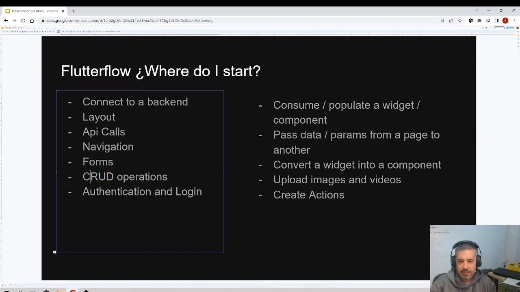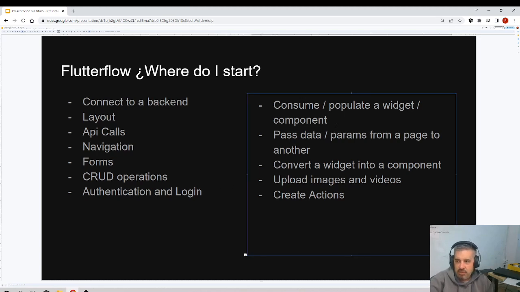And this means how to create an item in a database, how to read it, how to update it, and how to delete it, okay? Authentication and login, how to authenticate a user, how to make the login and all of that. How to consume and populate a widget or component. How to pass data or parameters from a page to another. How to convert a widget into a component, how to upload images and videos, and how to create actions.